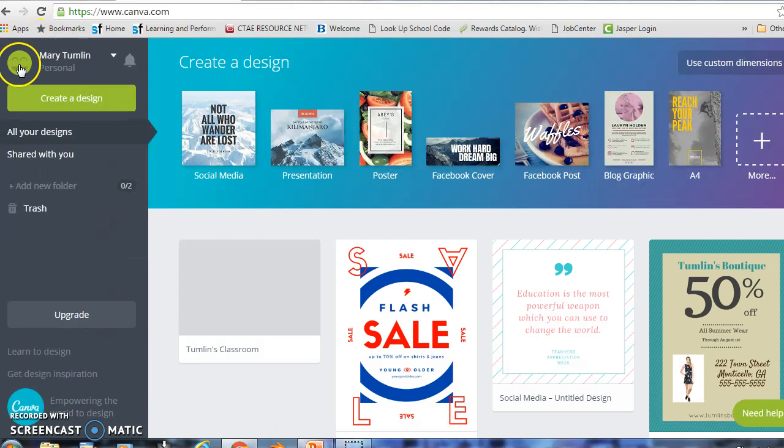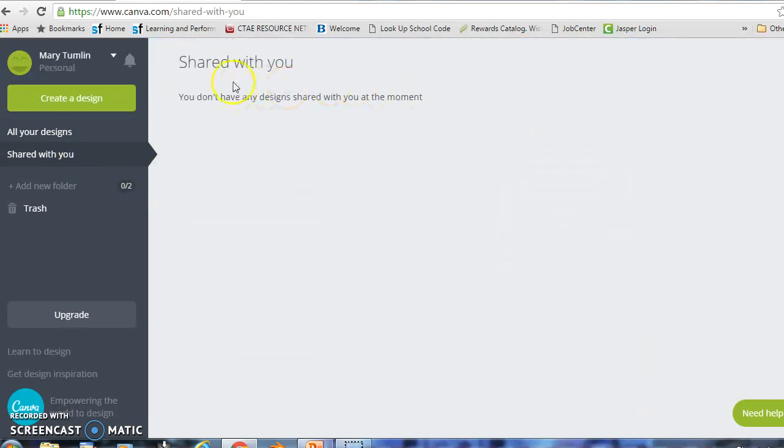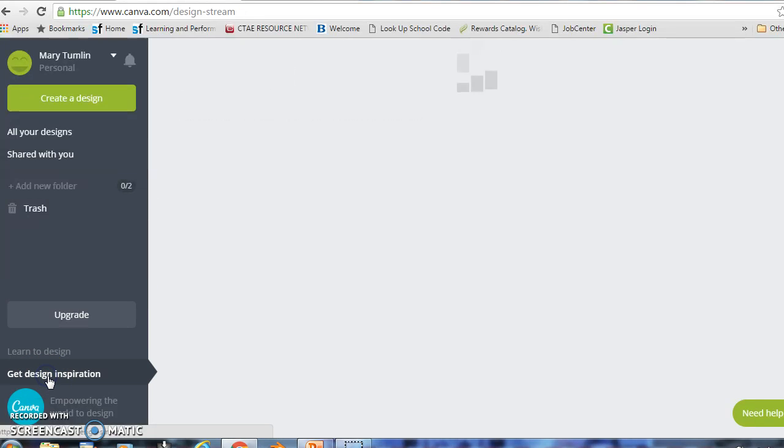If you click here on the Canva symbol, it'll take me back to the menu option. And if you'll notice that it says that I can see my designs here that I've created, or any that have been shared with me. I have none shared at this time, and I can also get rid of any of those that I didn't want. But let's go here to the Get Design Inspiration.